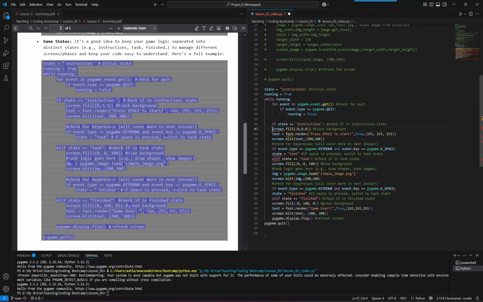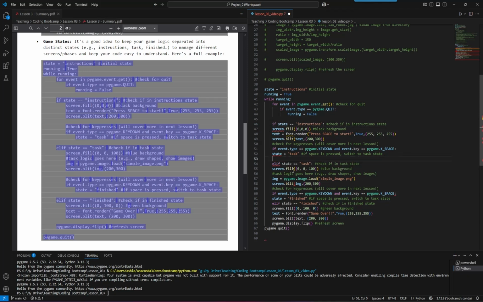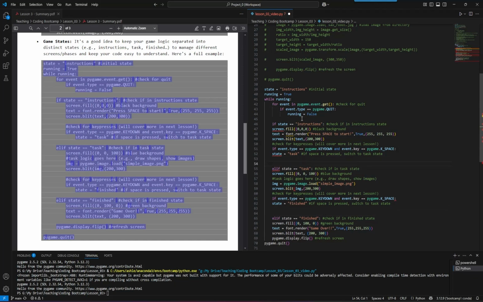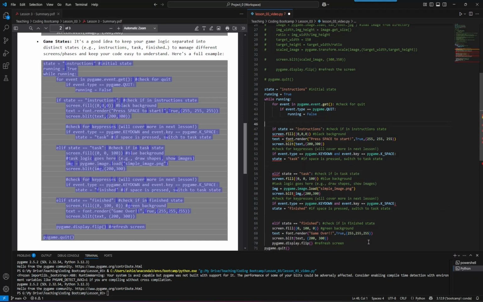All right, so then we're going to create these individual different states. So I'm going to space these out a little bit here. I'm going to put some extra spaces so we can easily see what's going on in our code.